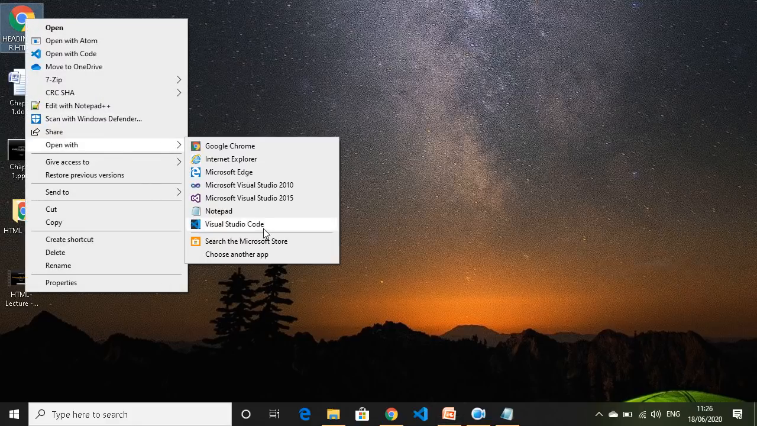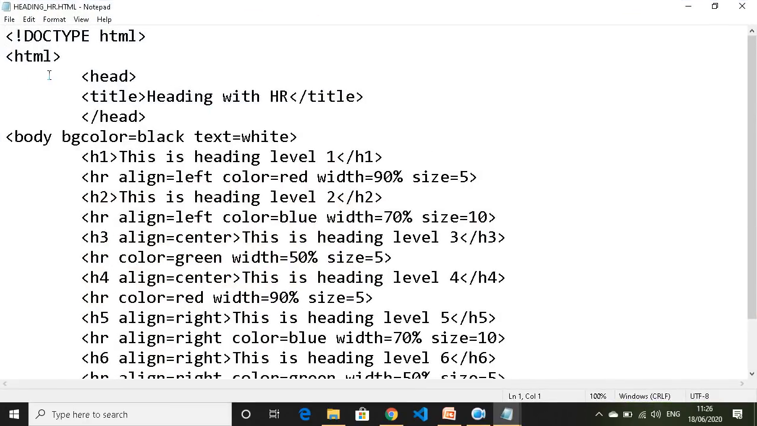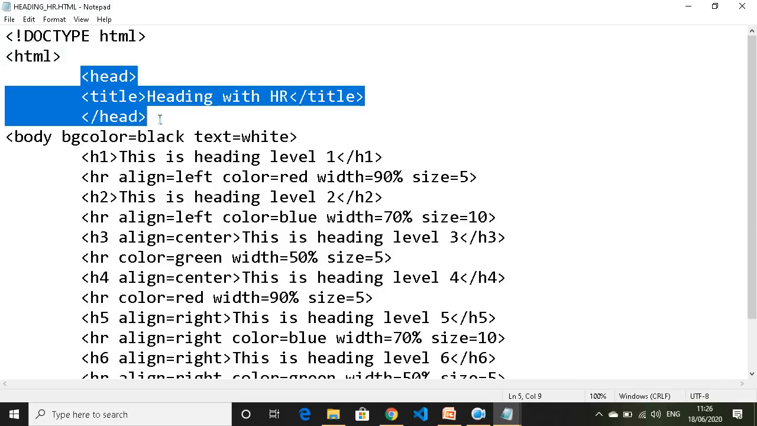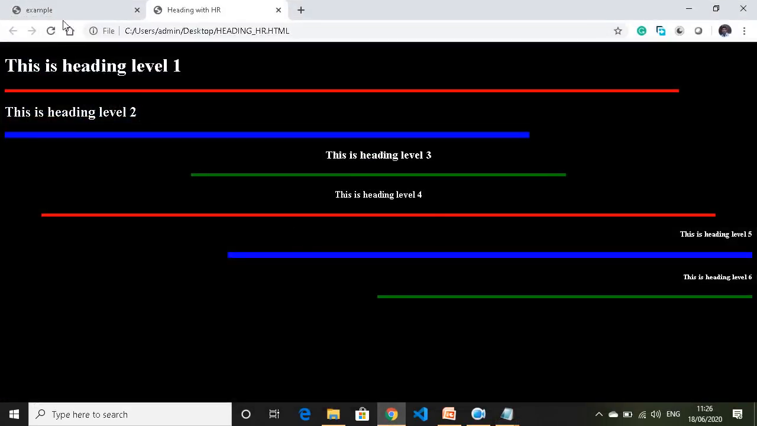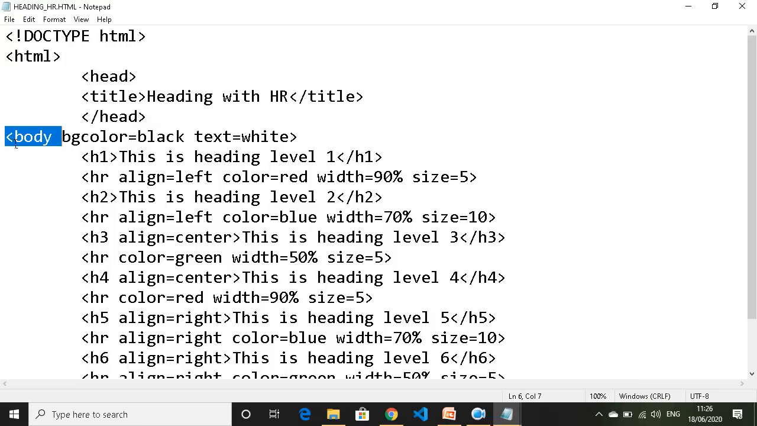We'll open this file with Notepad. See here, our first line is doc type HTML. So it indicates this file is an HTML5 document. Now we'll have HTML tag, which indicates the beginning of our web page. Then we'll have head section. Inside head, we have written title, heading with HR. This particular thing is displayed on title bar. See, heading with HR. Then body tag.